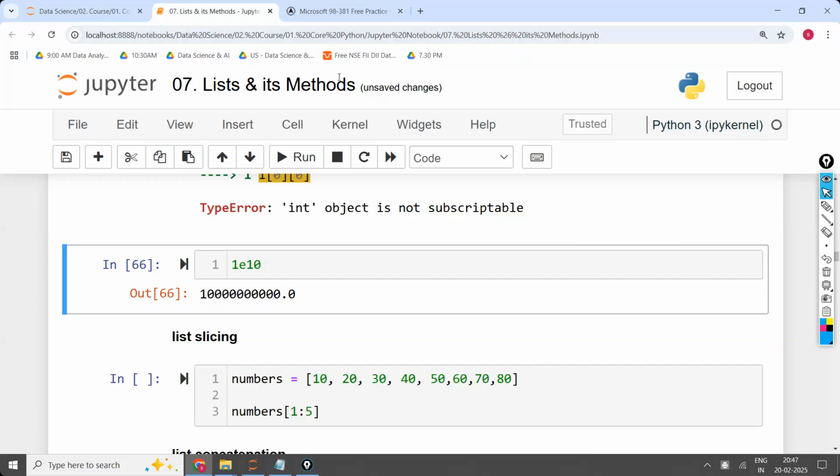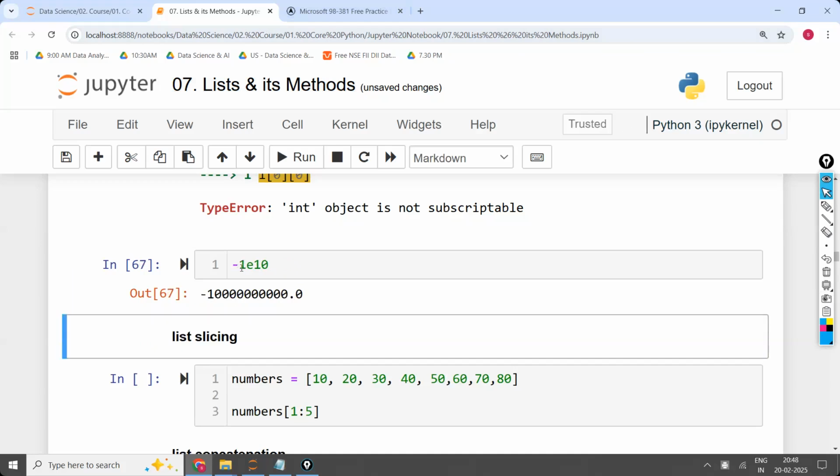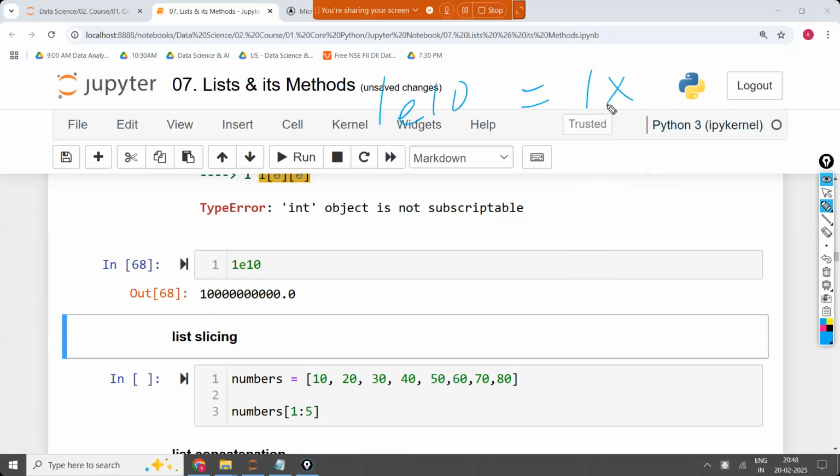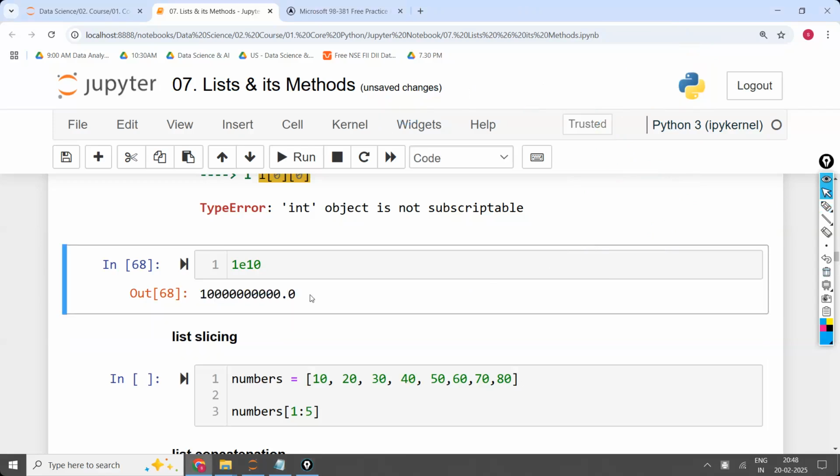The plus indicates the sign. Either you can take minus also. Minus means minus value, plus means plus value. Plus is not a problem. Why do you get this? E here indicates 10 to the power of 10. 1e10 means 1 into 10 to the power of 10, and you are going to get this value only. Here you are going to get an additional .0, so that is the reason it is taken by default as float. So value-wise it is equal to int, whereas data-type-wise it is float, right?